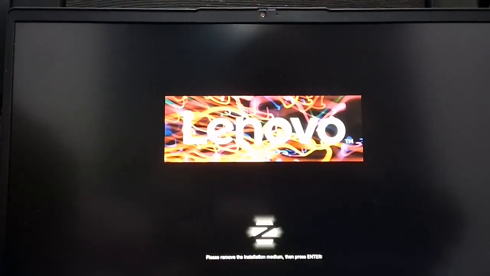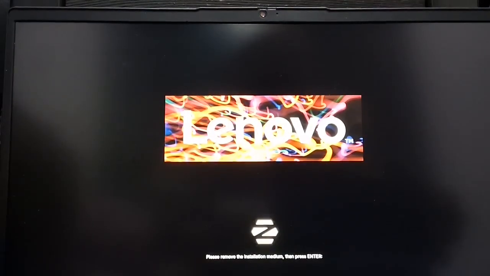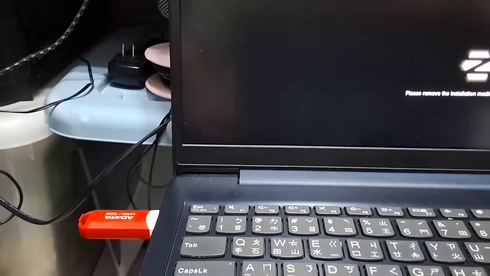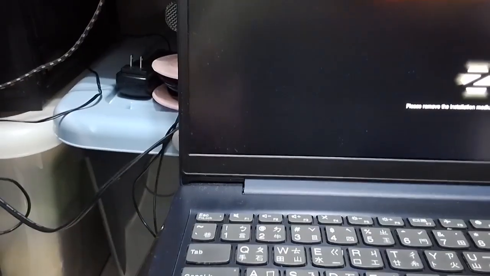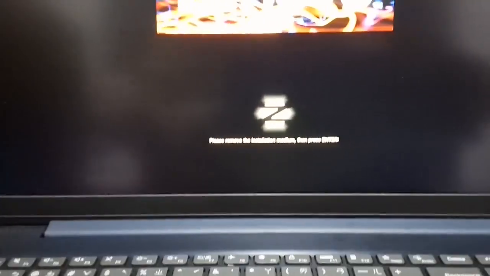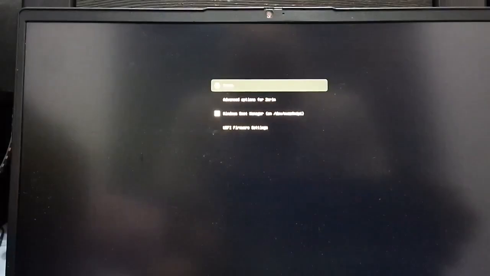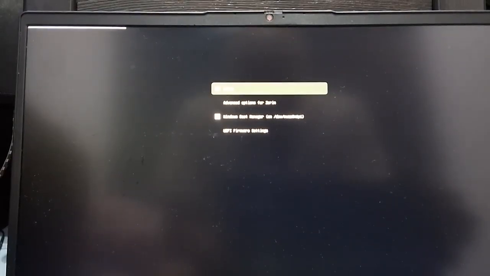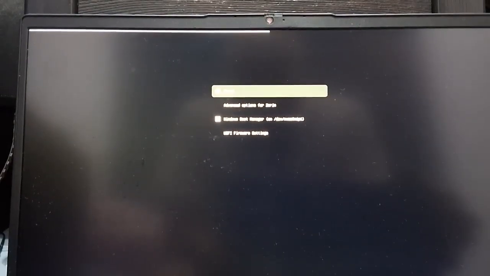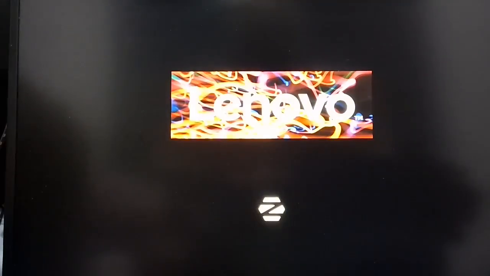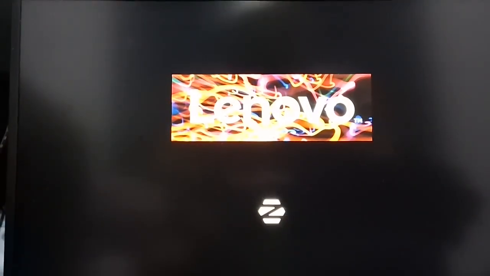Zorin is flashing. It says please remove the installation medium, then press enter. I will go ahead and remove the installation medium, and press enter. So that took around 3 to 4 minutes to have Zorin pop up, and it gives you around 5 seconds before you can choose something else. I'm going to just stick with Zorin OS here, and in a few seconds Zorin will run.